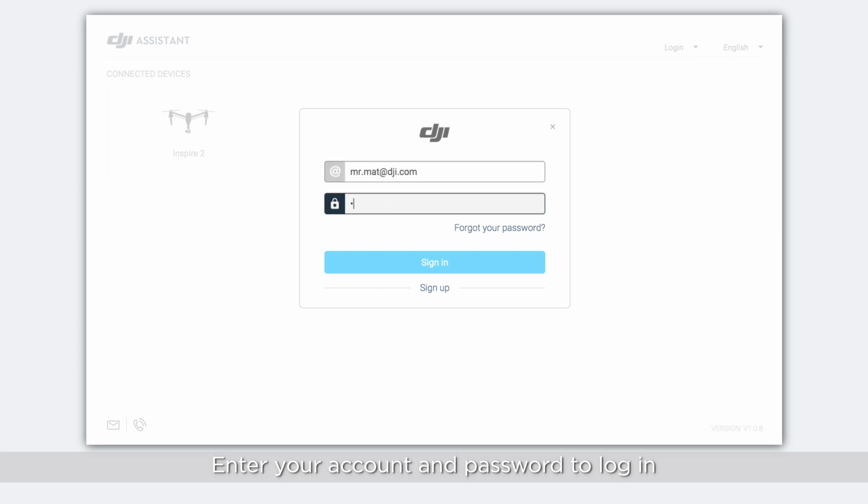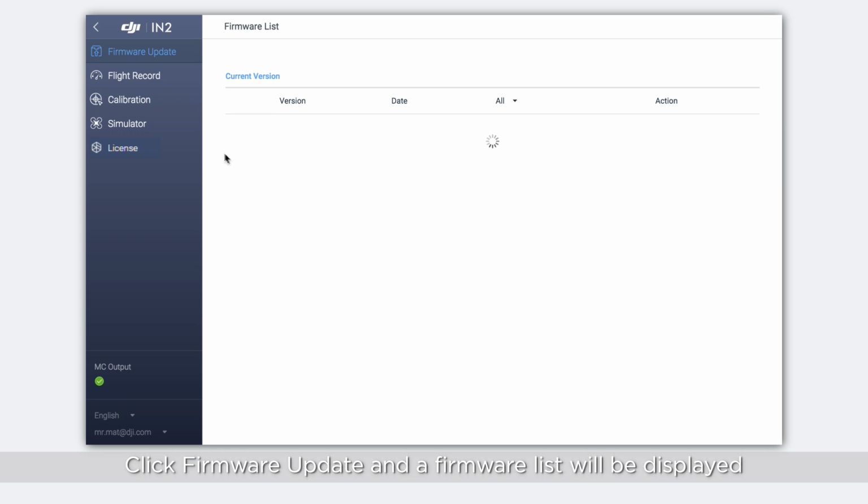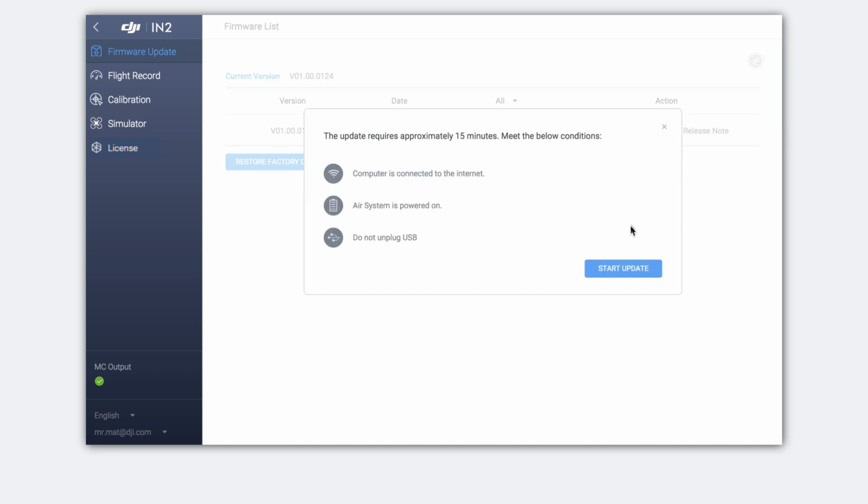Enter your account and password to log in. Click the Inspire 2 box to enter the home screen. Click Firmware Update, and a firmware list will be displayed. All firmware versions and their release dates are shown in the list. Select the newest firmware version and click to upgrade.